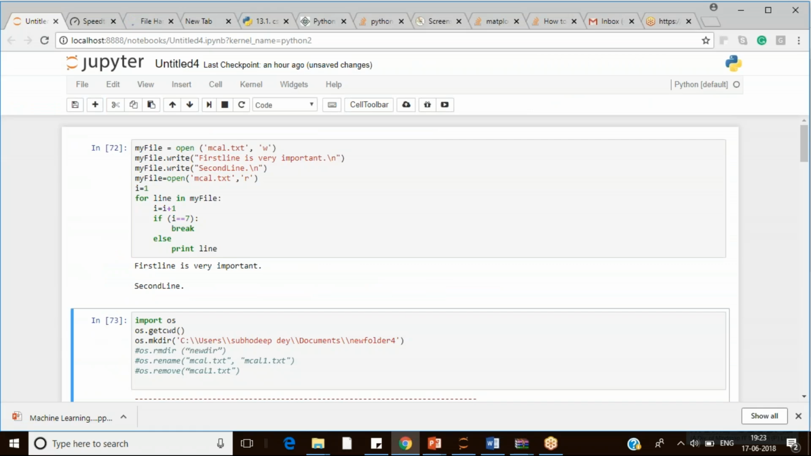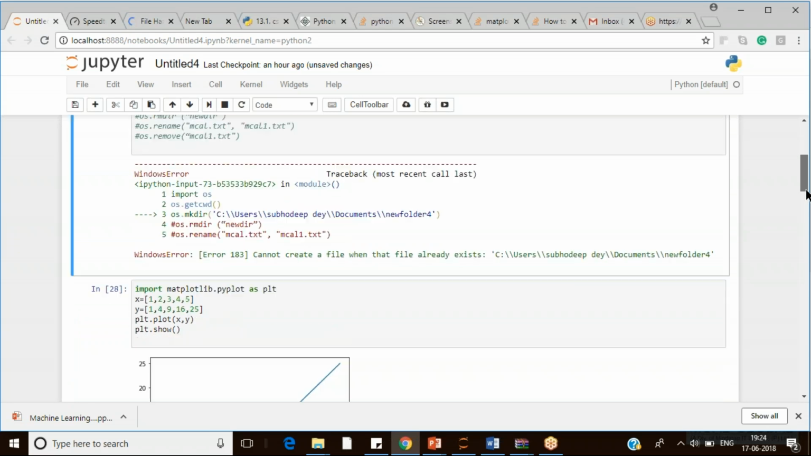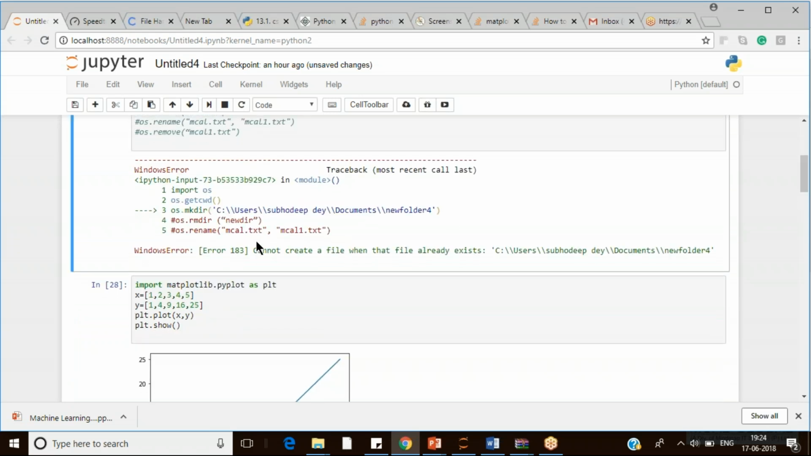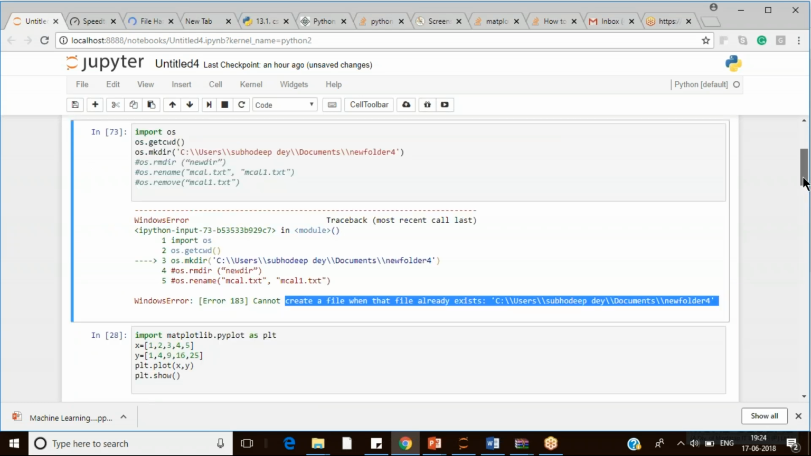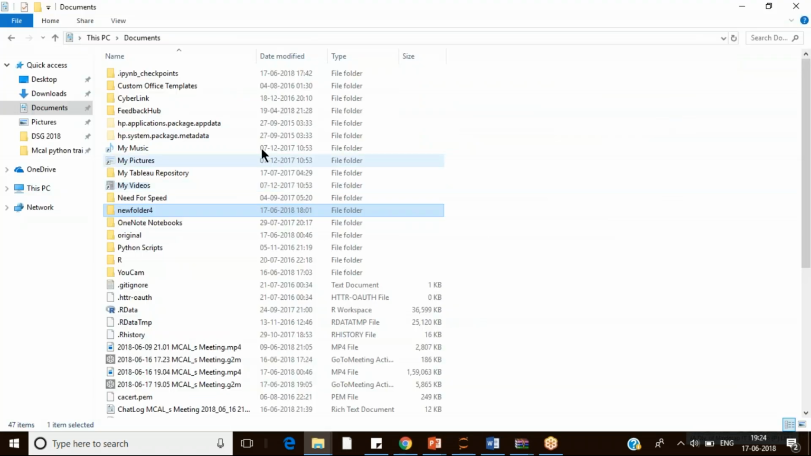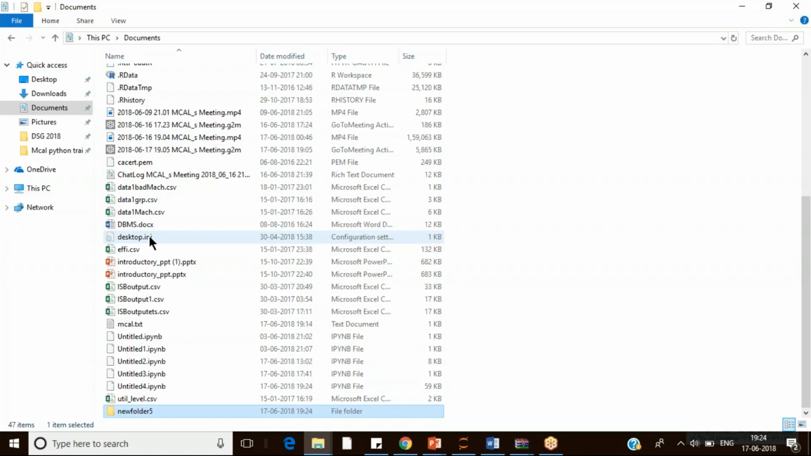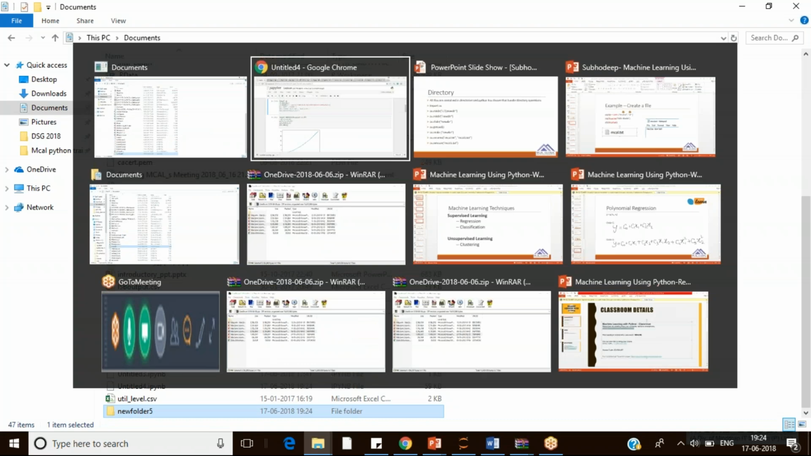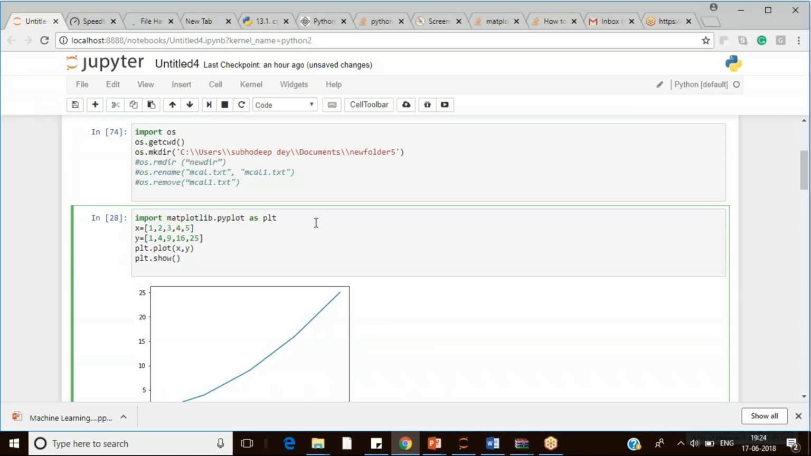Now, I had already created this, that's why it's not allowing me to create it again. If I just write it as new folder 5, I'll have new folder 5 here. Got it. Okay, any questions till now? Any doubts?